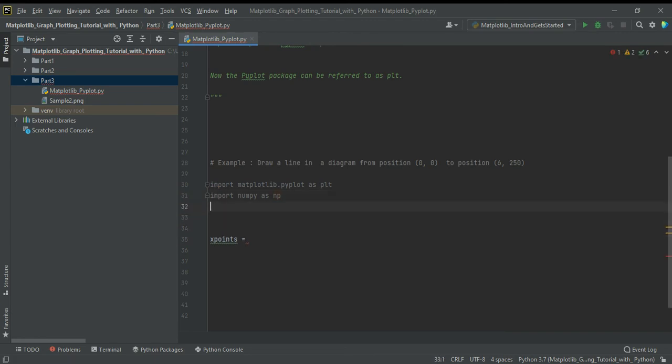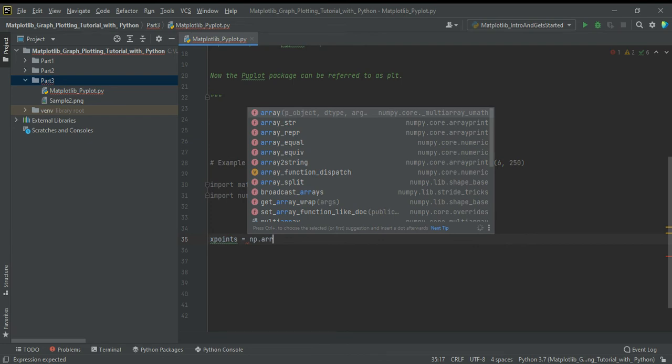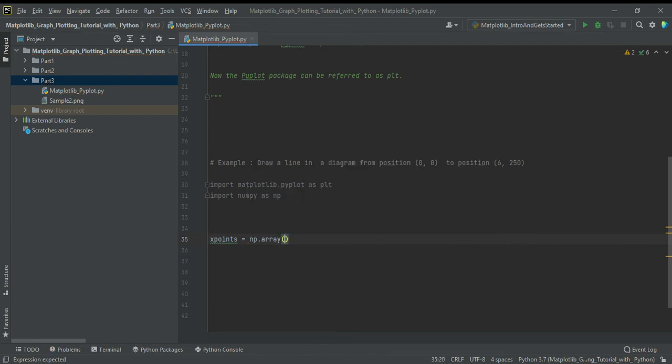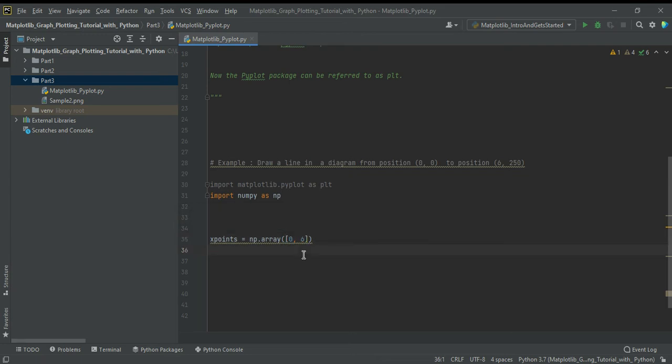Anyway, we will come down and we will say for x points, we will call the numpy module. Then inside numpy, we will call the array function. When we call the array function, we have to put some object there, okay, what we need. So we tell here 0 to 6 for the x position, if I'm right. And we will call it, okay, 0 to 6 for x points.